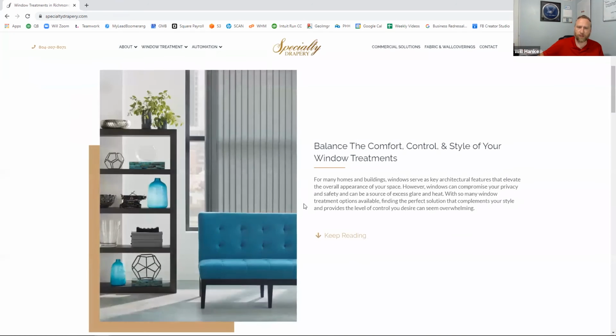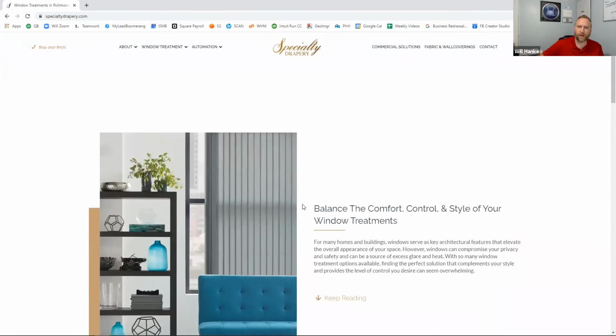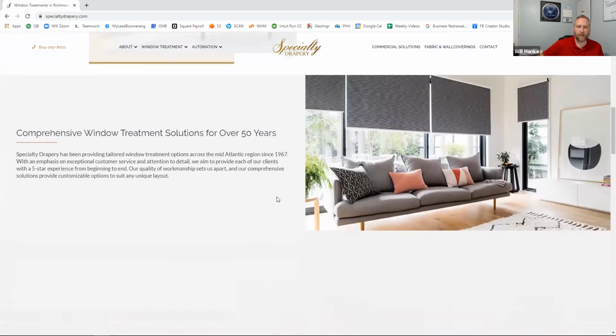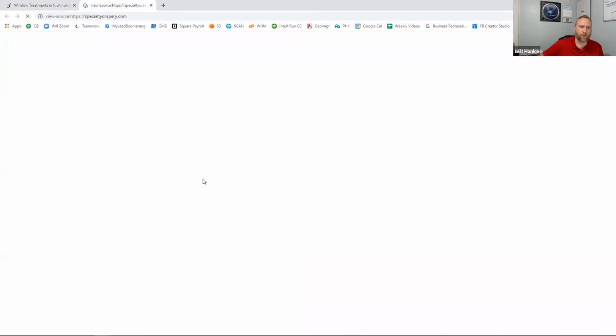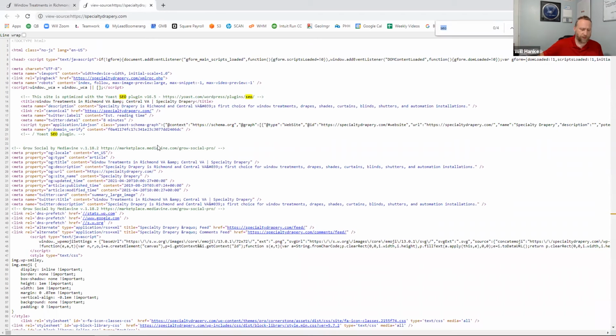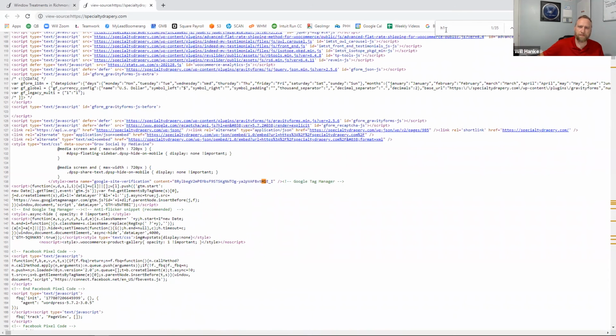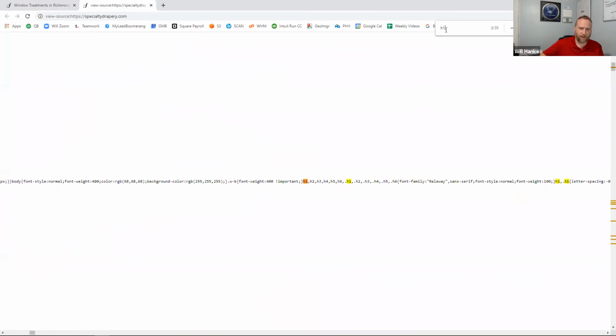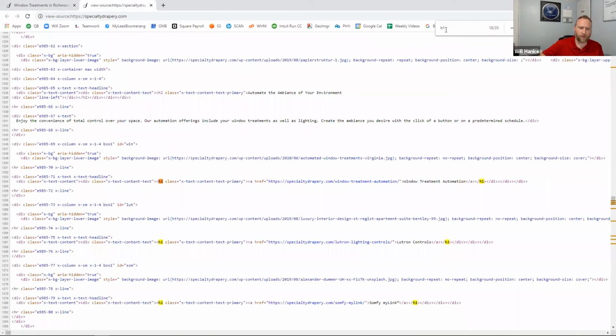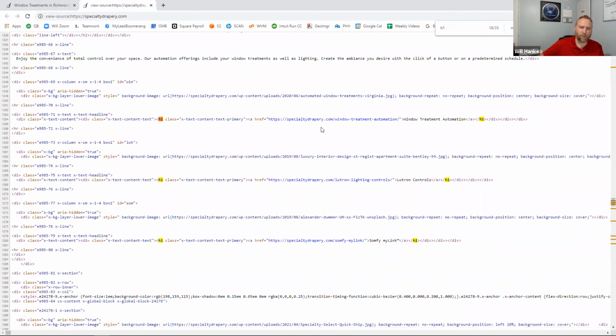So I'm not sure why it's not loading. Oh, here it is. It's just way down there to get it going. But what you can do is view source on this. And I'm not sure if you guys can see this screen or not, but if I do a search for H1, let's see if we can find an actual H1 tag. Here we go. So she actually has more than one. So here's one: window treatment automation, Lutron controls, Somfy MyLink.